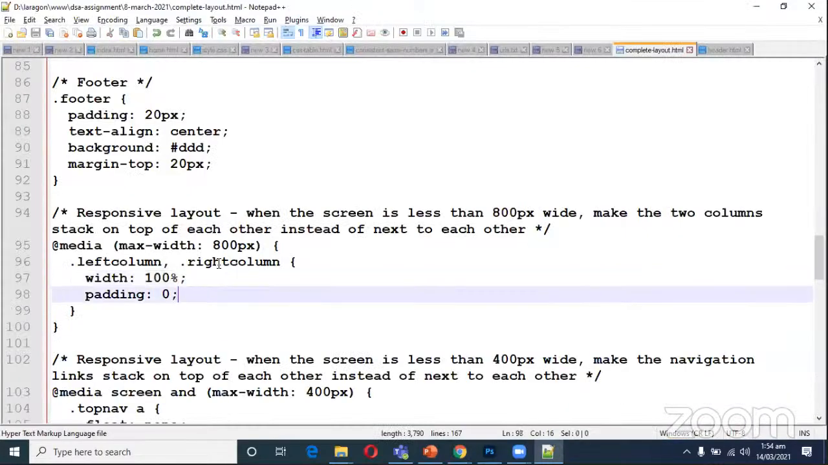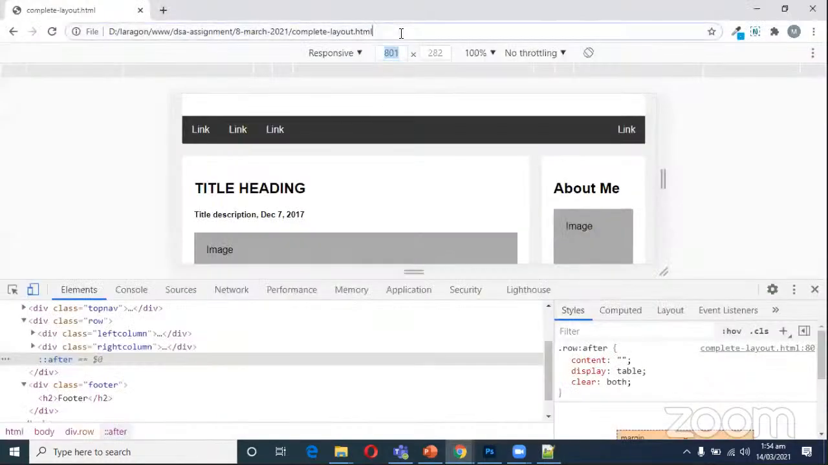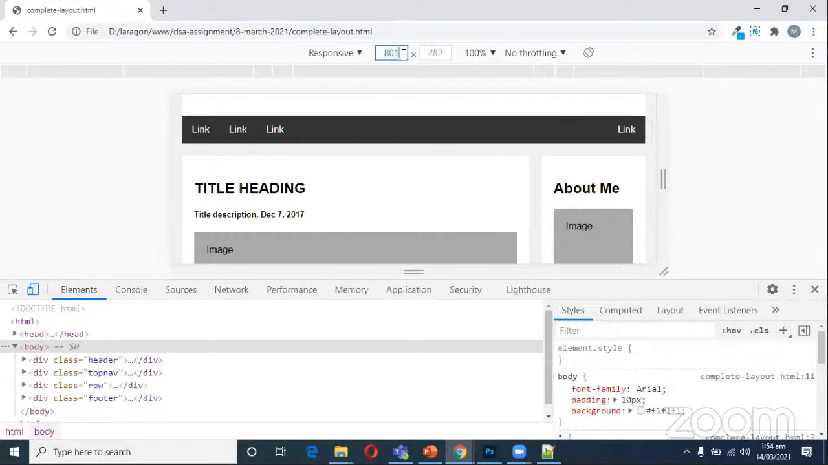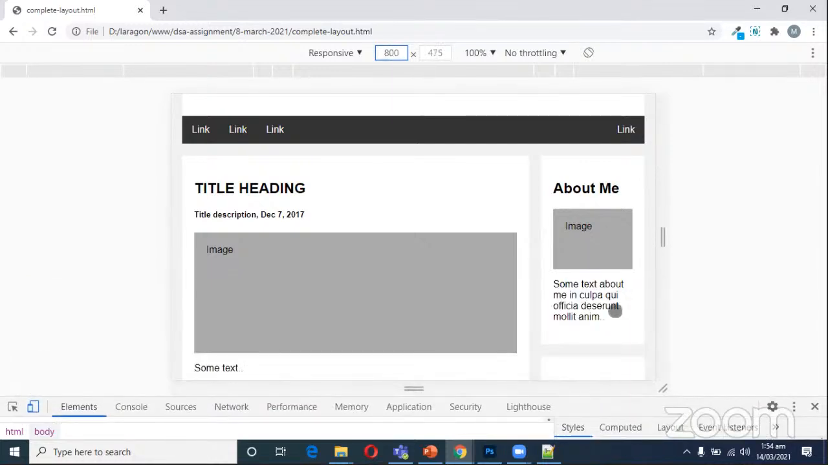And if I say, for example, not 800, if I say 600, the both sections will split under the 600 pixel. So I just said 600 instead of 800. Now I just refresh the page, and if I minimize it to 800, you can see the screen size is now not splitting the both sections.